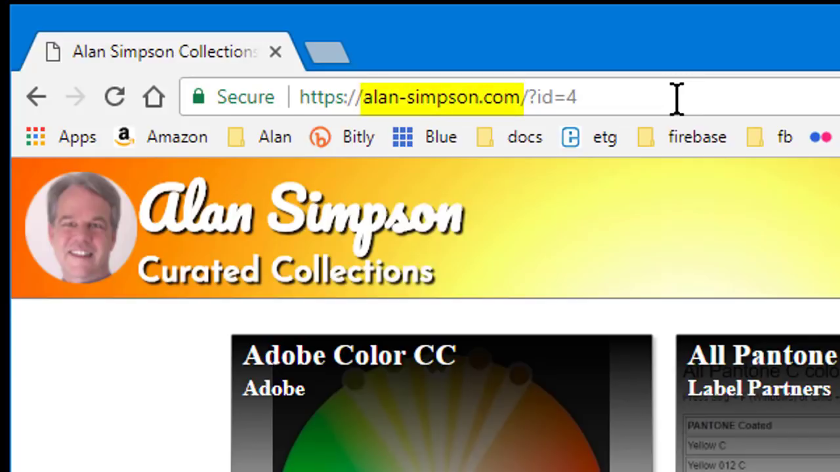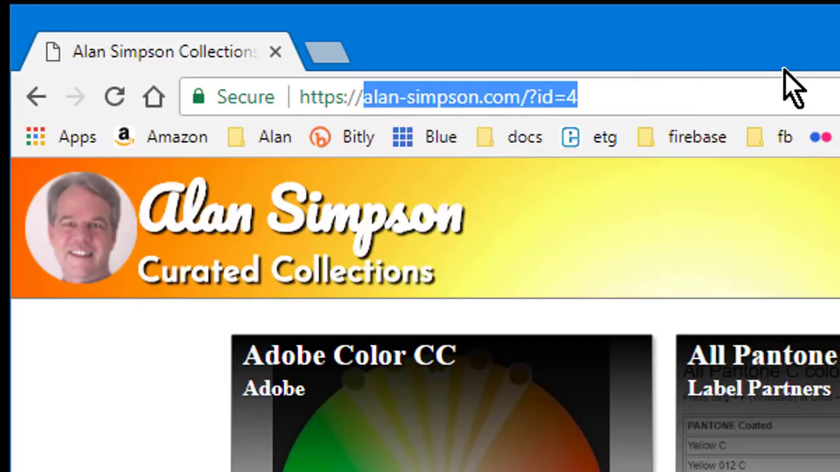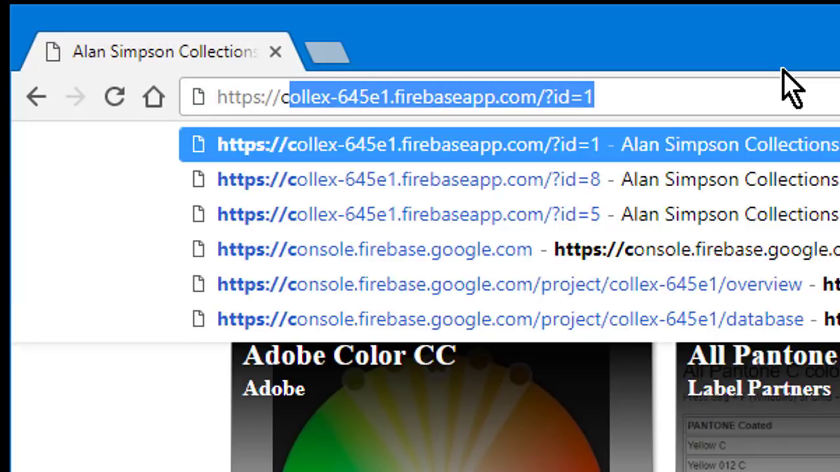In this case, I own alansimpson.com. I wasn't doing anything else with it yet. It was just kind of sitting out there. So I applied it to my Firebase site here. Either way will work, so just feel free to do whichever. And you certainly have the option of doing neither and just keeping the original URL that's in there now.